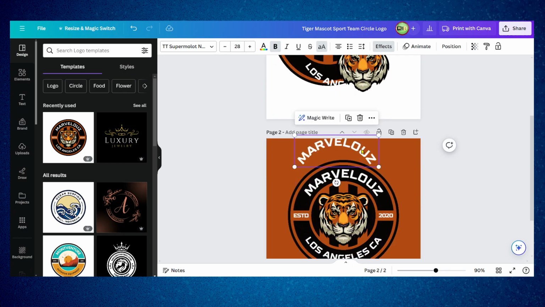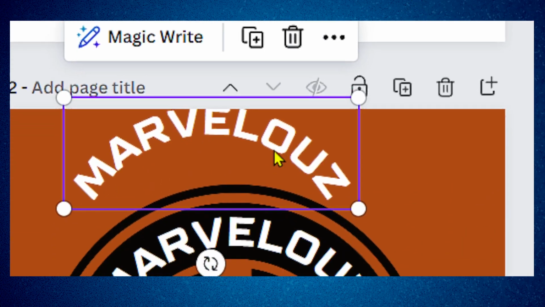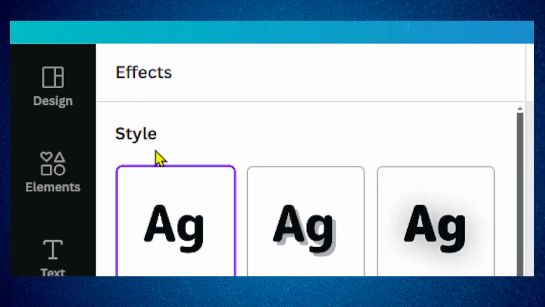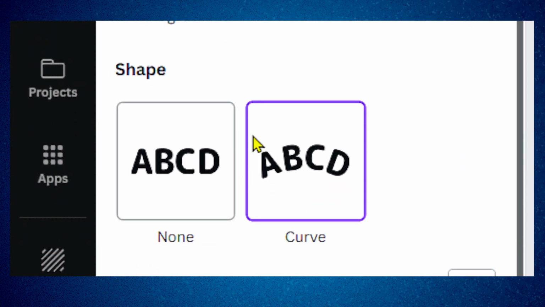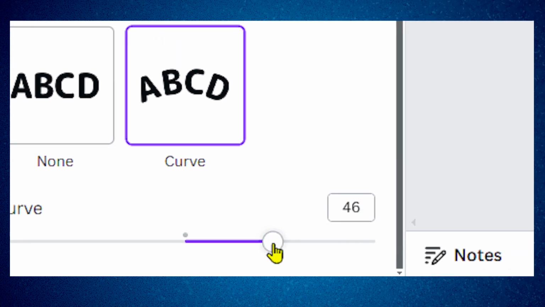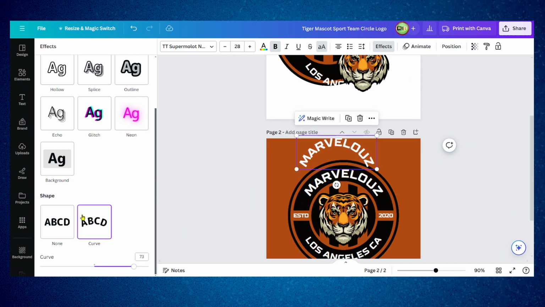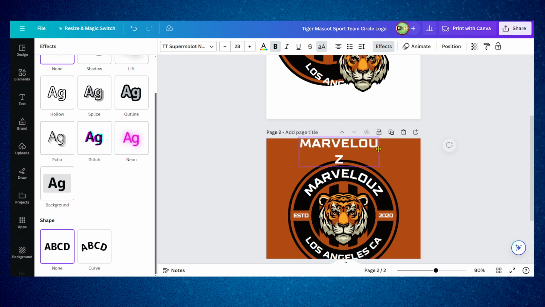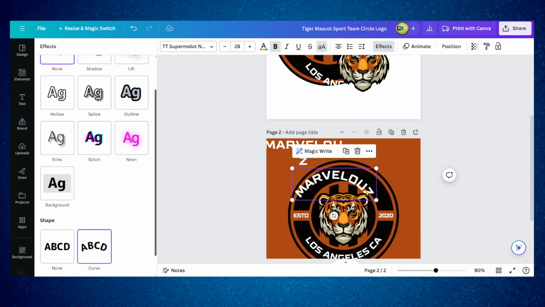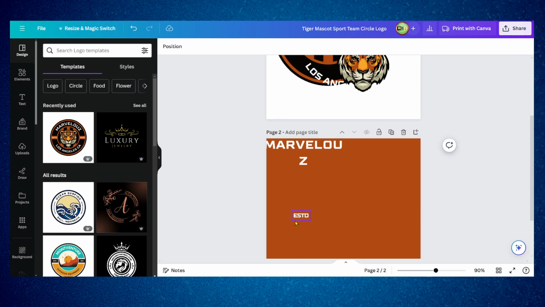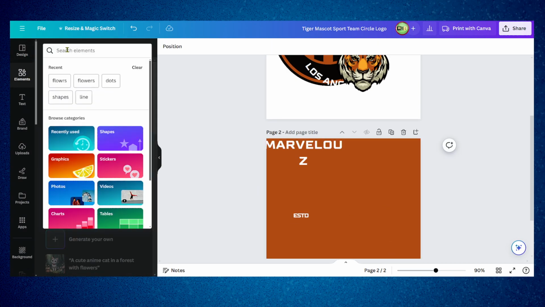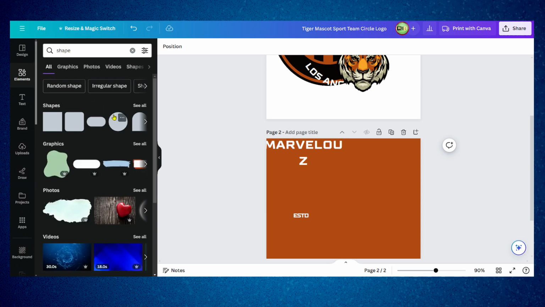So we have here this curved text. To create this curved text, you can go to your text, and then here you have style. Here you're gonna have to choose shape and select curve. And as you can see, here it's changing. Let me zoom out. If you click on none here, now it's not the curved text anymore, because I've selected none in shape. So that's how you create the curved text. I remove everything here, and I'm gonna look for elements here, and I'm gonna write the shape circle.